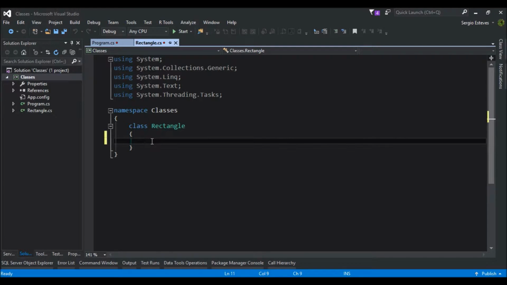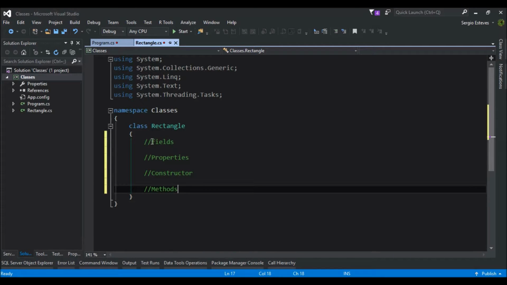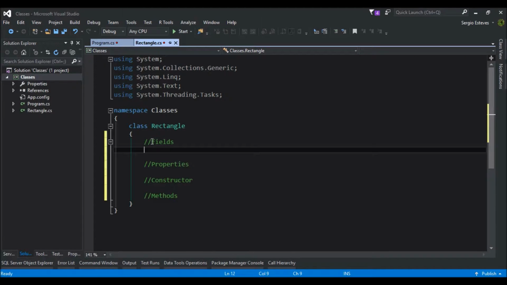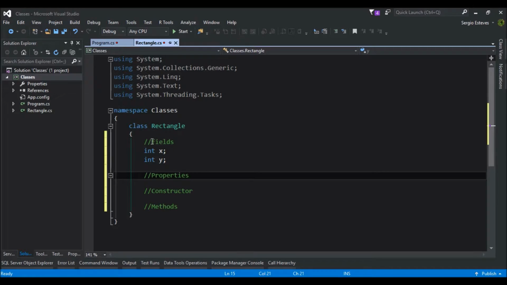Now every class can have four sections: one for the fields, one for the properties, one for the constructor, and one for the methods. The fields is a section where the variables go. We define a rectangle by the size of its edges. So let's create two variables, let's say x and y. The fields, these variables, usually are private, they are only accessible within the class.